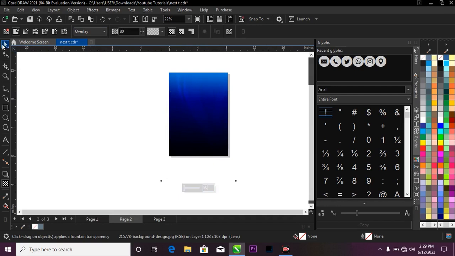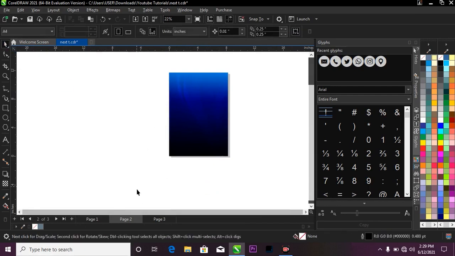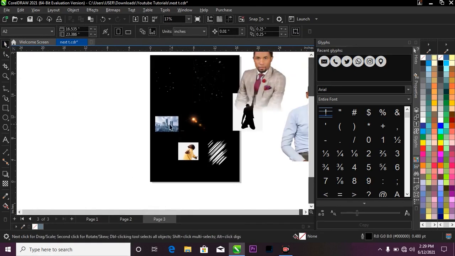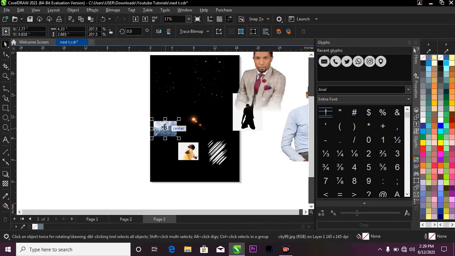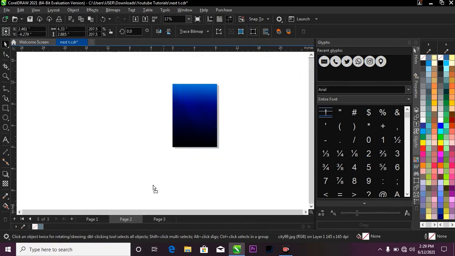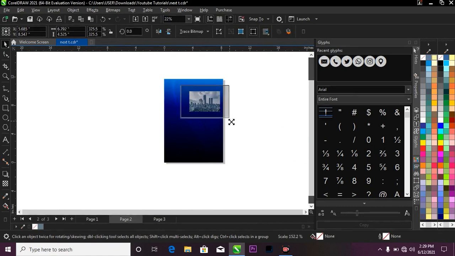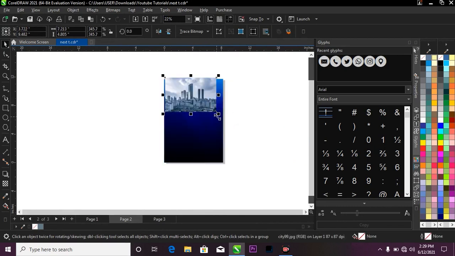So what next I'm going to do is go to my page 3 again, then drag in this background that I have over here. Drag and drop it in your project like this, scale it up and position it like this.